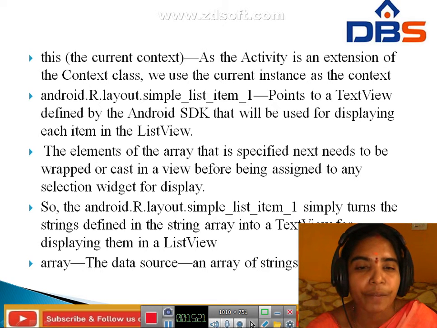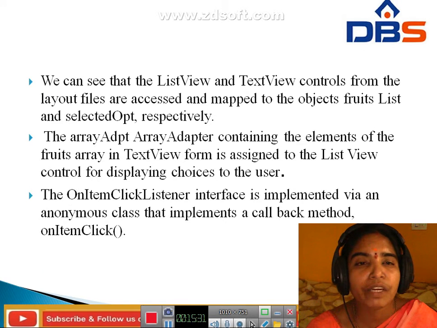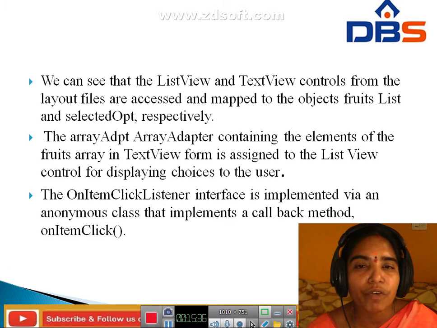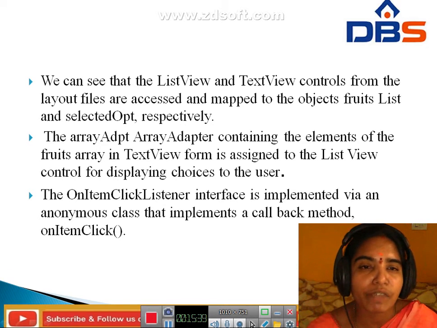Next point is the array. Here the data stores an array of strings for the list view. Next, we can see that the list view and text view controls from the layout files are accessed and mapped to the object's fruit list, and we have to select that option here.